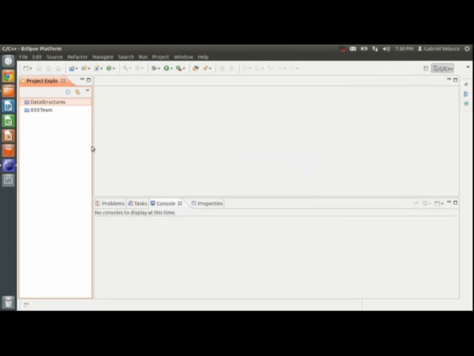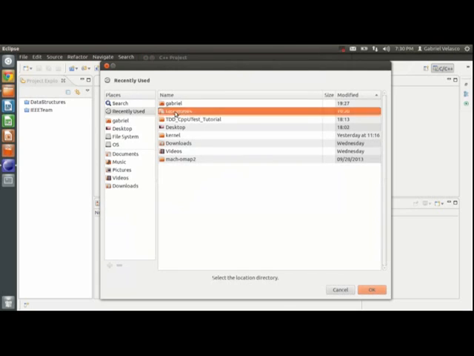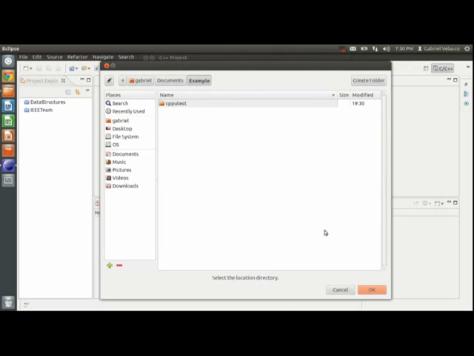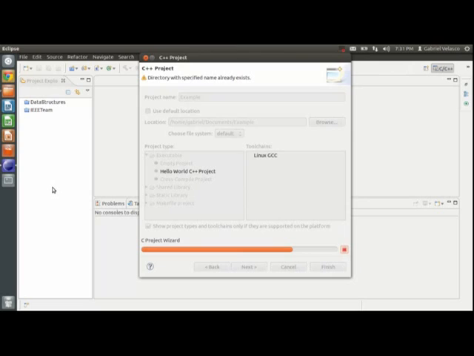Okay, so now that we're in here, we're actually going to set up our project. First, we're going to set up a C++ project console application. Browse to wherever you made your directory for your project. Make that the location. Name your project whatever you want. In this case, I'm just going to keep it at example. Make it a Hello World C++ project with the Linux GCC toolchain. Hit finish.